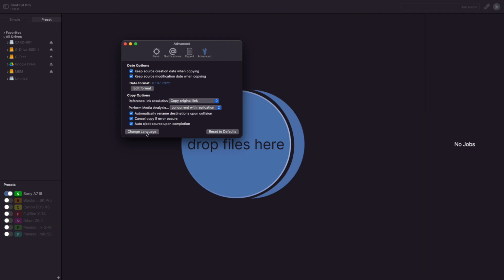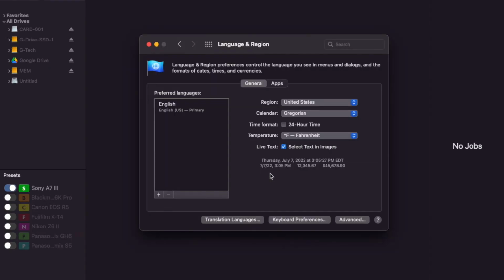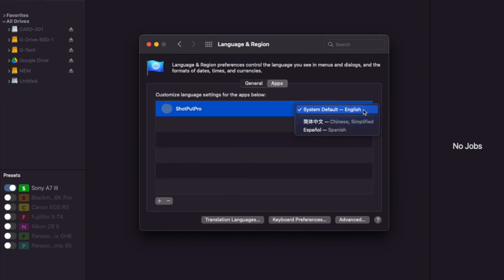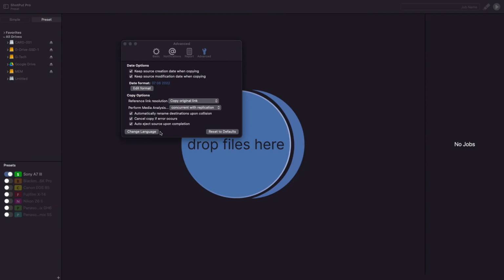The Change Language button will take you to your Mac's Language and Regions page, where you will be able to select a custom language to use in ShotPut Pro. The languages that are supported include English, Spanish, and Simplified Chinese. On the other hand, Reset to Defaults will reset your preferences to the factory default, not only for the Advanced page, but for all other preferences as well.